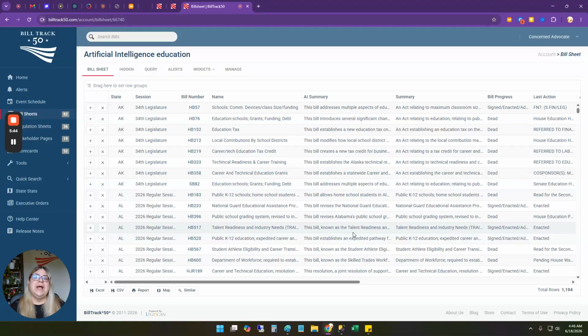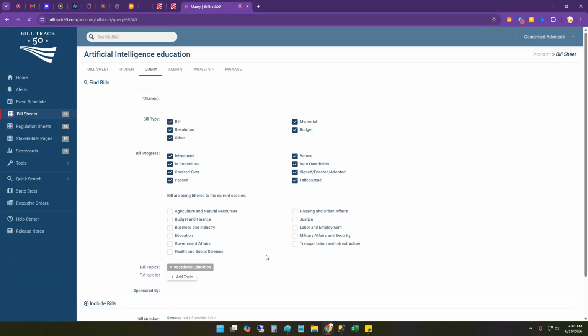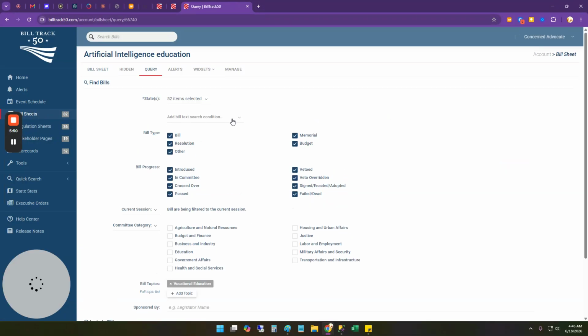So that's the two ways that we expect people to use this. Either you've got some broad search terms like artificial intelligence, but you want to limit them just to education or labor or whatever, civil rights, voting, whatever. You can do that if you have a broad topic and you want to narrow it to just the part you're interested in. Or if you have a narrow topic and you'd like to get all the bills, you can do that by just not adding a search term.